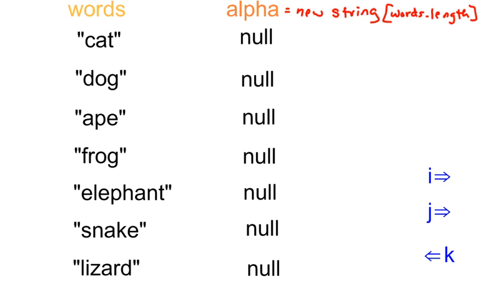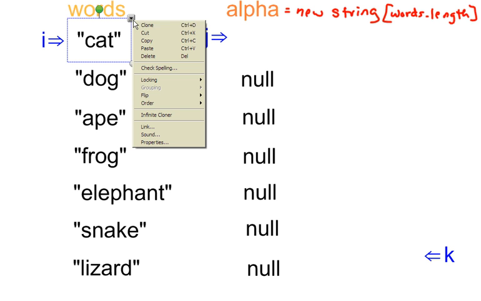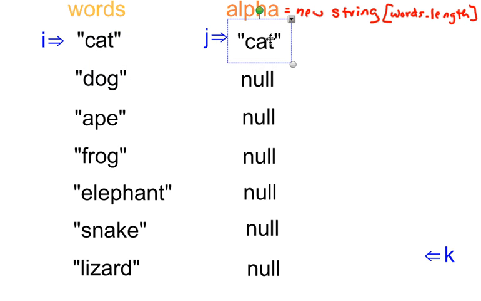All right, let's get started with what we're going to be doing in this program. Now I've got some counters ready to go, and the first thing we're going to do with words is start in position 0 with our counter i, and we're also going to start in alpha in position 0. On our very first run through, we're just going to put cat right in here. i equals j. That's going to be important later, so pay attention to that so you don't have to make this a separate case. And we're going to take null out of there, and we're going to clone cat and put it right in there. So we're going to copy what is in words[i] and put it in alpha[j].